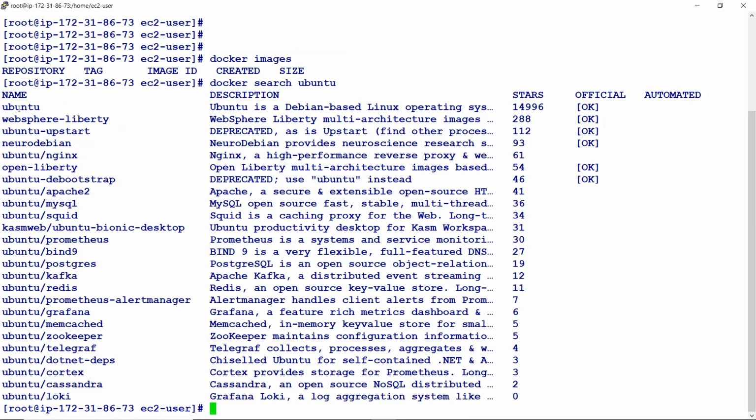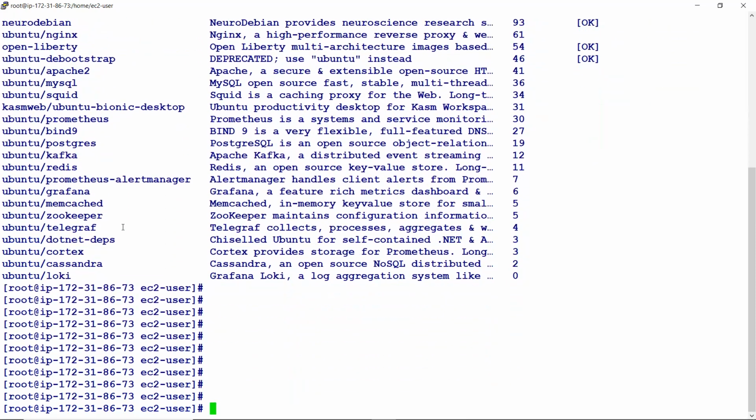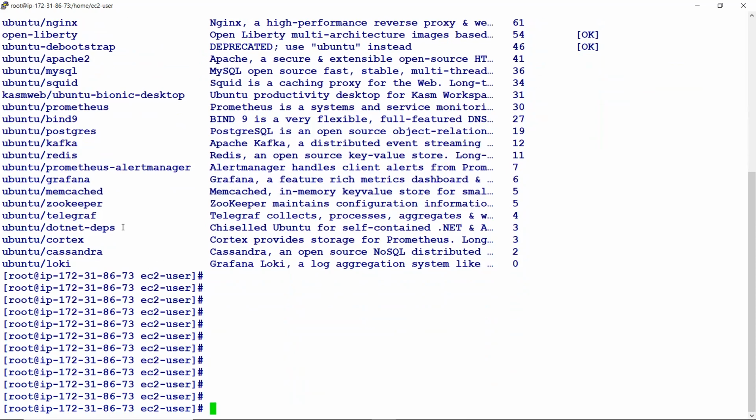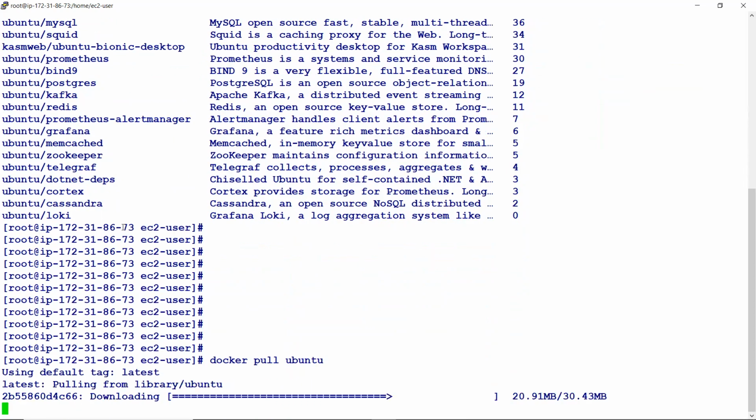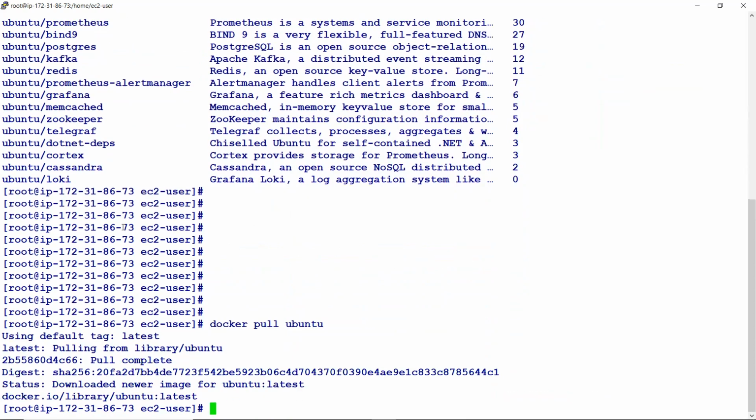So if I want to pull this image, I'll just put docker pull Ubuntu. If I want to pull any other image, I'll just type that name. That's it. For now, I'm just pulling Ubuntu image. So the command is docker pull Ubuntu. See, it is pulling my Ubuntu image.